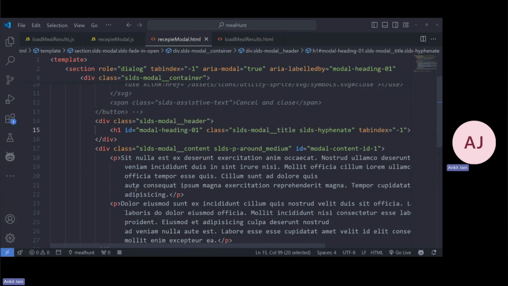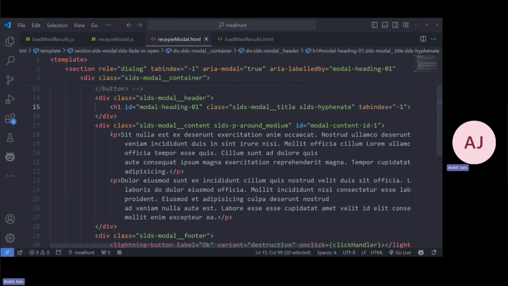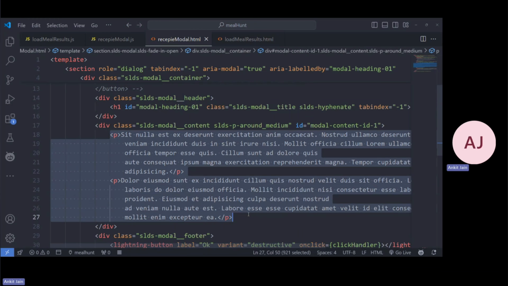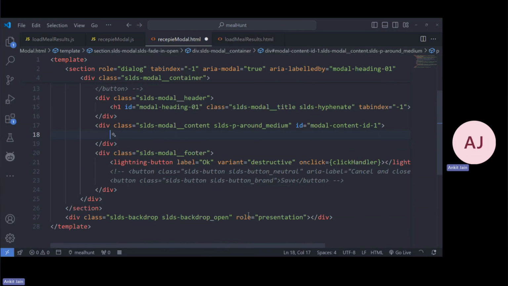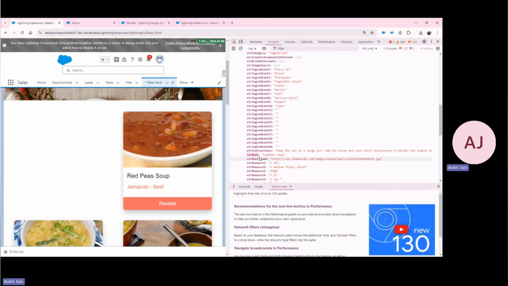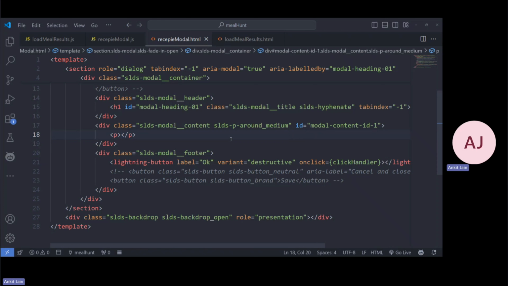Now the next thing that I have to do here is show the recipe as well. So I'm taking this hard coded thing from here, and in between the p tag, I will put the recipe details as well. For that, there's a property that is strInstructions. So again, I will do the same thing.